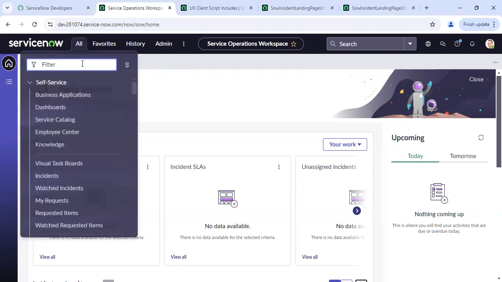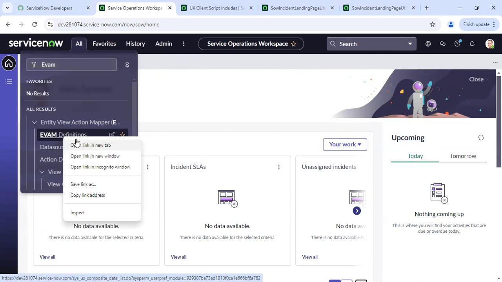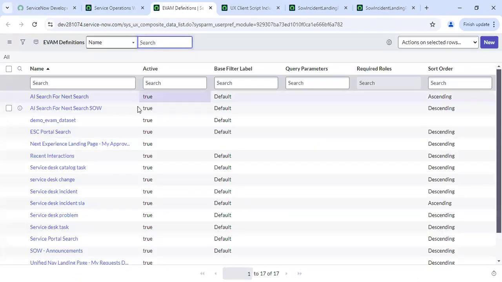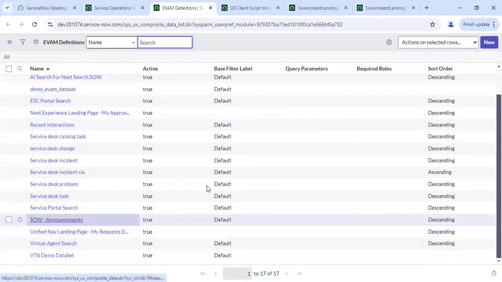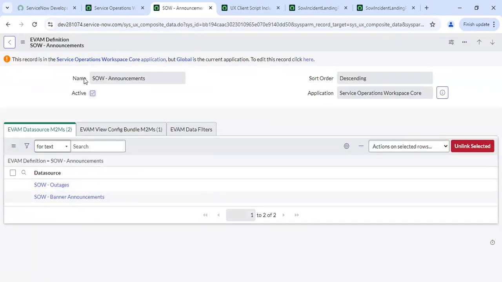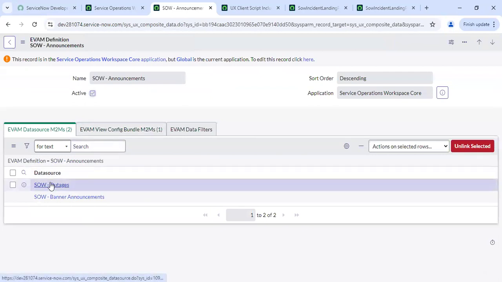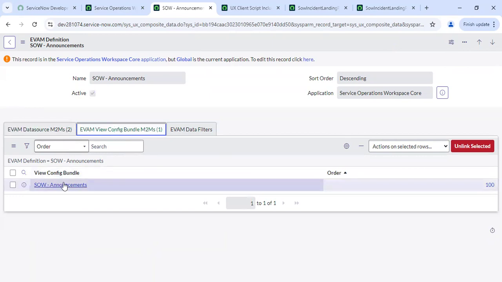In order to make changes to the announcement, you have to go to EVAM definition, the entity view action mapper. Here we're going to talk about the EVAM definitions. In the EVAM definition, you could see the entry called SOW announcements. Let me click on that. In this SOW announcement, you could see there are two types of announcement configured.